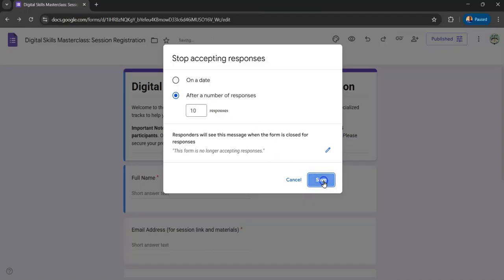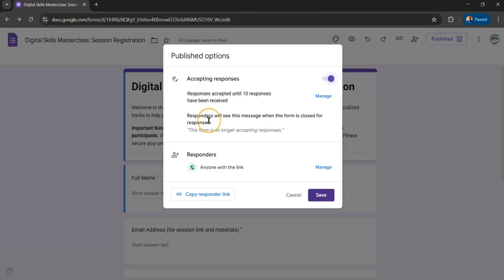Once I put in 10 and I save, after 10 responses the form will automatically close. As you can see, it says responses are accepted until 10 responses have been received. So once we have 10 responses, the form will automatically close. That is the first thing I want to talk about.